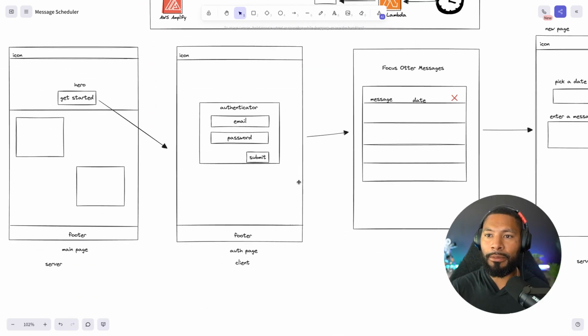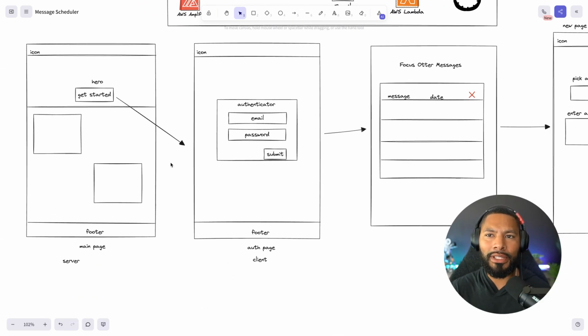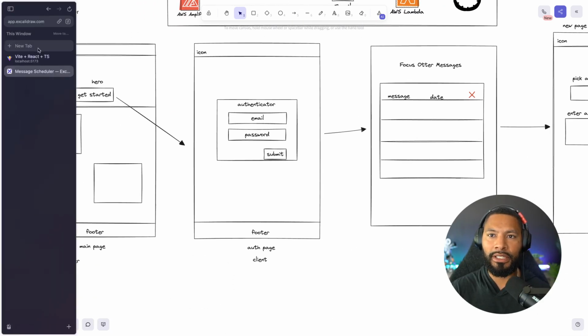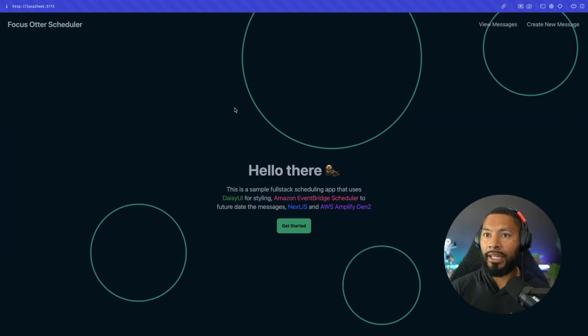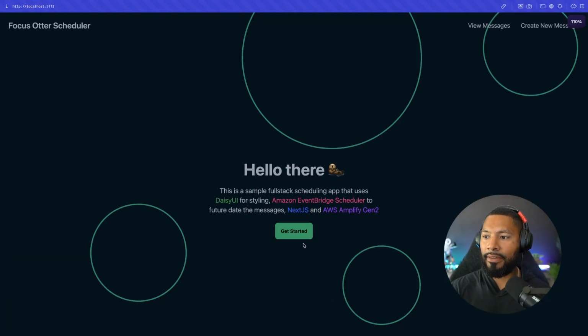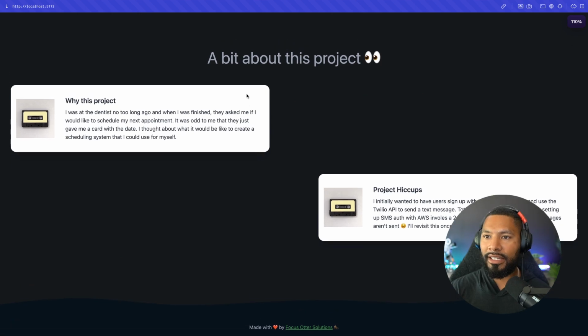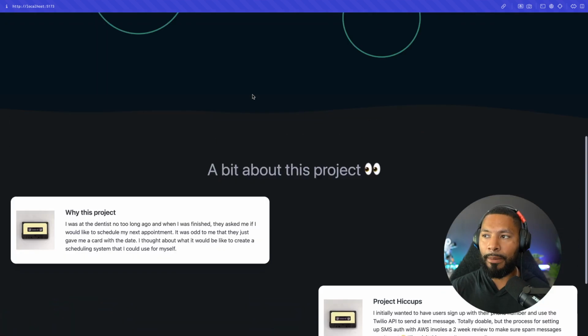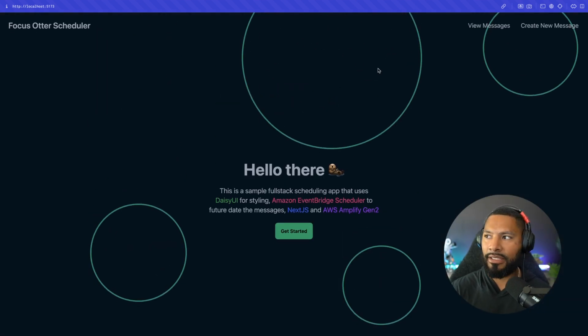Now we have the UI in place here. Honestly, let's not go over that. Let me just show you what we have in terms of the starter files that I put together. So here is our application. It's going to be Focus Otter Scheduler. And inside of here, we can easily get started. You can see a little bit of the details for this application. Again, repo and everything is in the description.